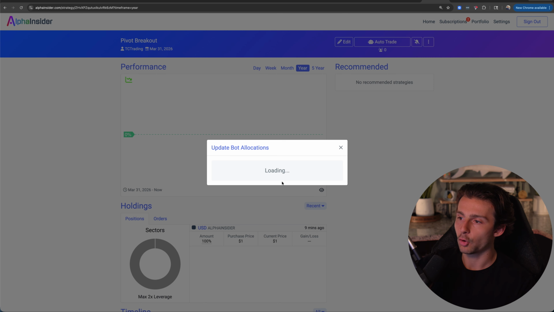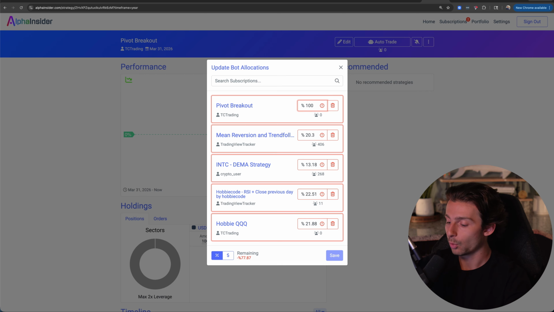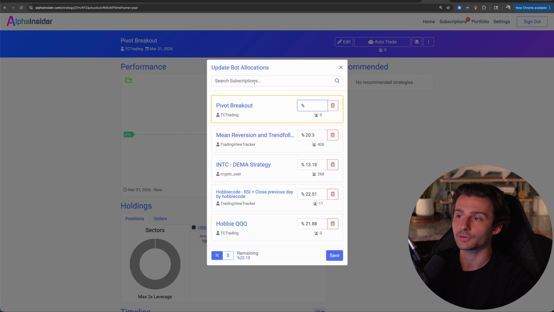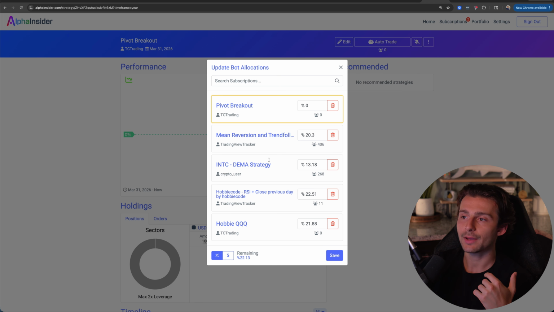So I'll click on that. I'll open this up. And then if it is a brand new one, what you'll have is nothing. And so you'll have your main strategy, and you can click 100% allocation to it if you would like to, or you can then add other strategies by searching your subscription tab or your own portfolio, which allows you to create something like this, where you can split up your allocations so that your trading strategy and your trading bot is not all loaded into just one thing.